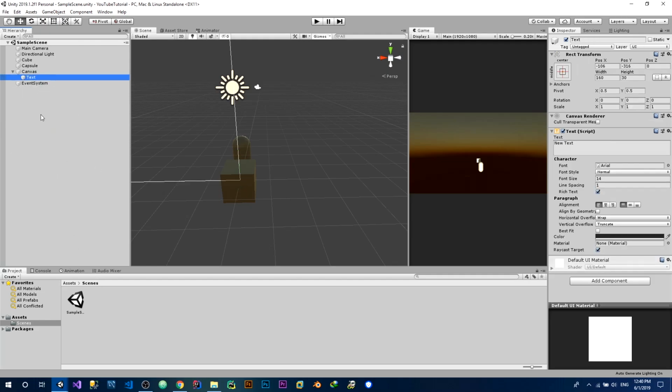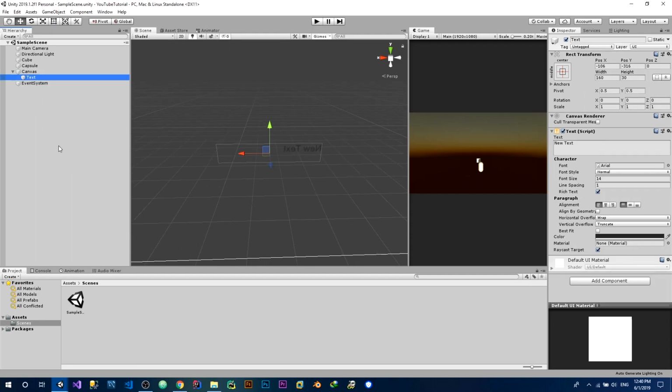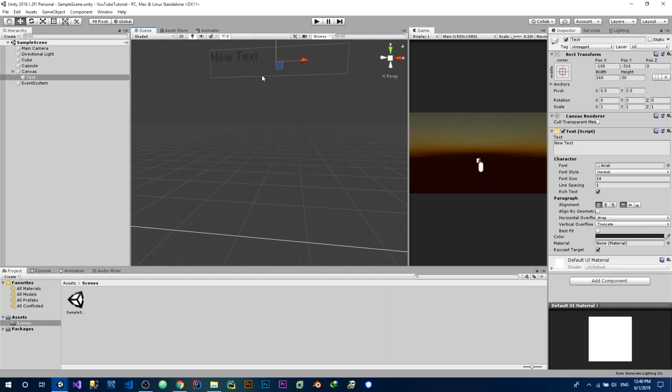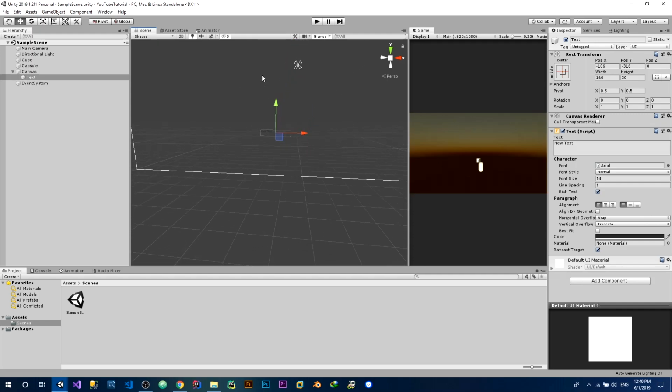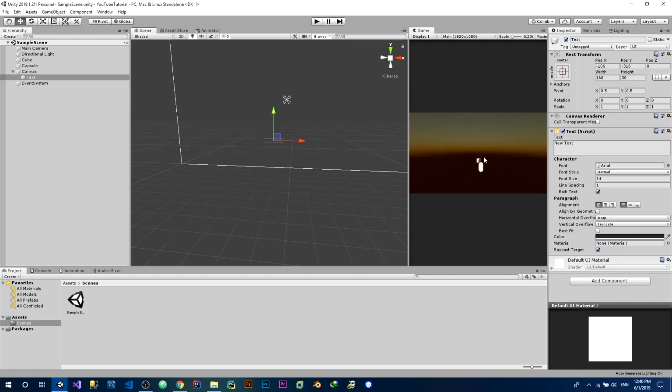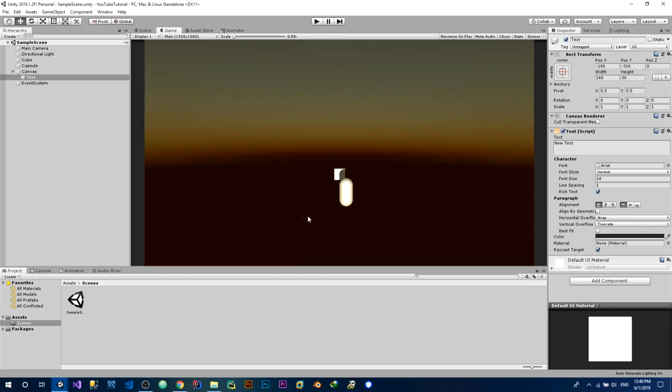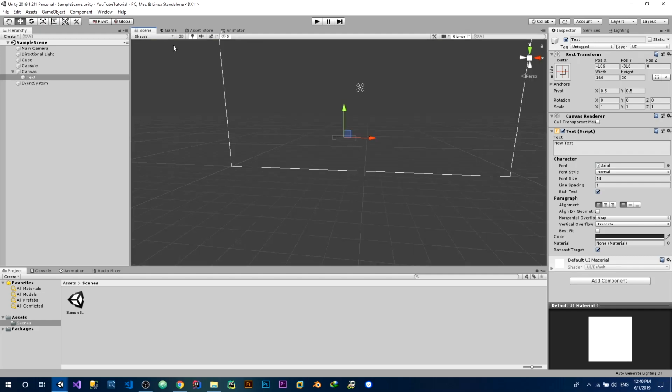So let's go to the text thing and double click on it or press F to focus on it. As you can see, we're looking at it from the reversed side, so we can go to the other side to see the whole thing. Okay, we're doing fine right here. As you can see, we've got this text element in here. If we also look at the game scene, we can see this little new text popping up in this place in our actual game.